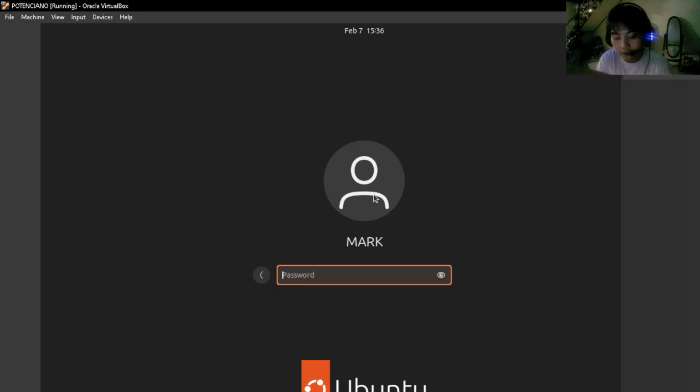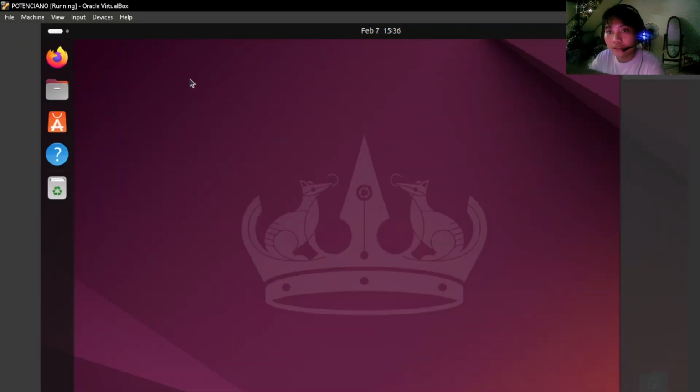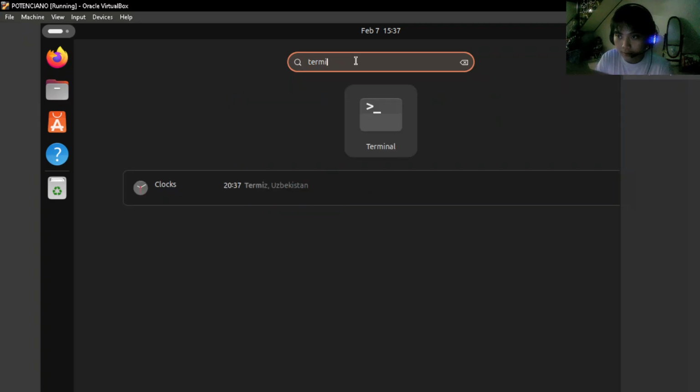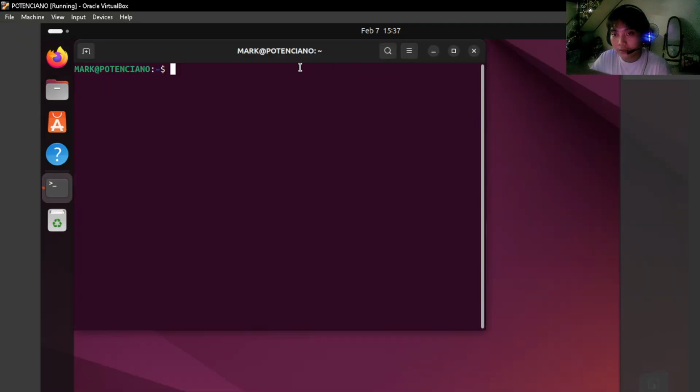Here we can log in, input our password, press enter. Here from the left upper corner, let's click this. Then in the search bar, we need to search for the terminal. Enter. So here we can execute our commands.